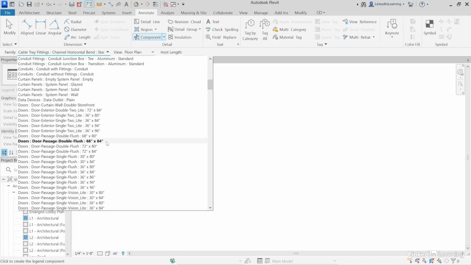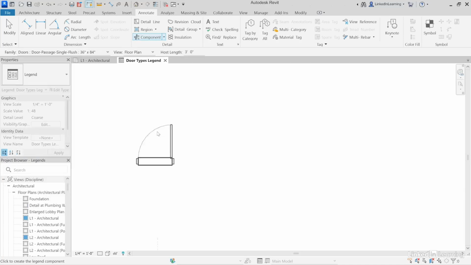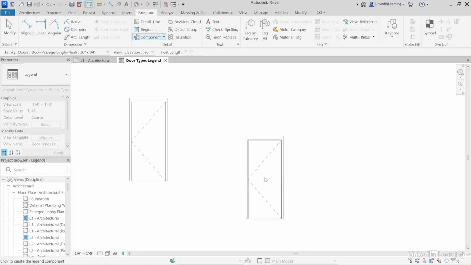So the first thing I want to do is place my first door type, which is going to be this door single flush 36 by 84 if you're working in imperial, and it's the 900 by 2100 if you're working in metric. When you choose that, you will see a symbol appear on your cursor. You can draw that symbol in one of 3 different renditions: plan view or front or back elevation. So I'm going to switch this to the front elevation, and it will change to that kind of view, and then I will just click anywhere to place it.